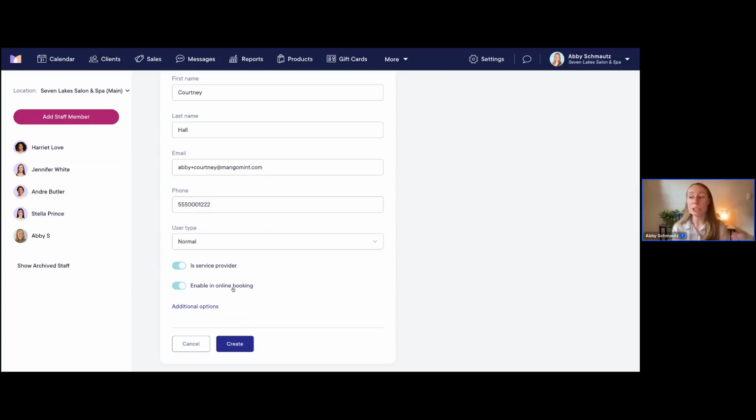Next, we want to choose whether or not to enable this service provider in online booking. So I'm going to leave this enabled. I do want to allow Courtney to be in online booking, so we're definitely going to keep that turned on.